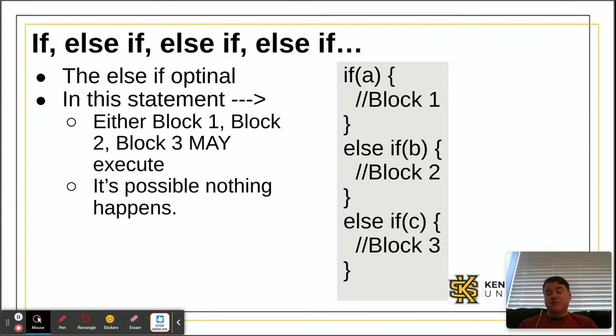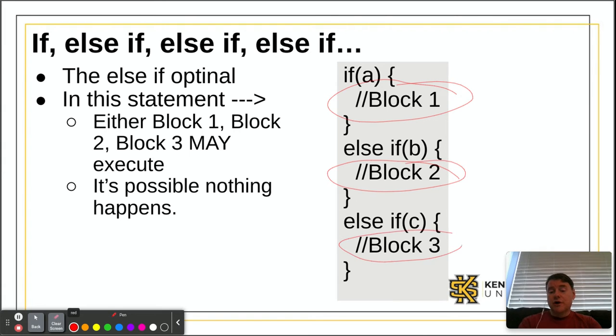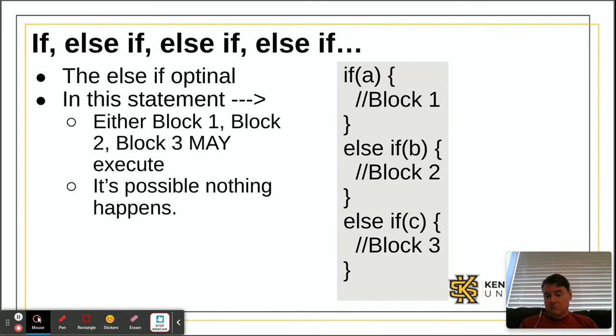All right, and so that brings us to a different version where we have an if with a bunch of else ifs. The way I would phrase this is, you may run block 1, block 2, or block 3, or you may run nothing. The difference is that there's no else. Because there's just if, else if, else if, each of those has to be evaluated, and if they are true, then we get the block, but if they're not true, then nothing happens because there's no else condition down at the bottom. So it is possible that this results in nothing.